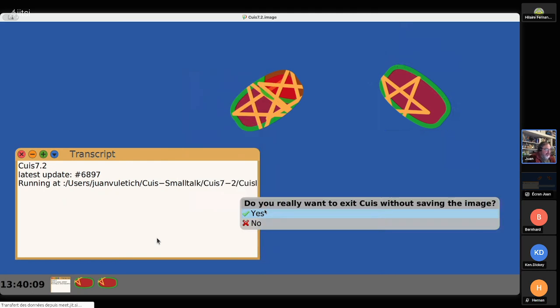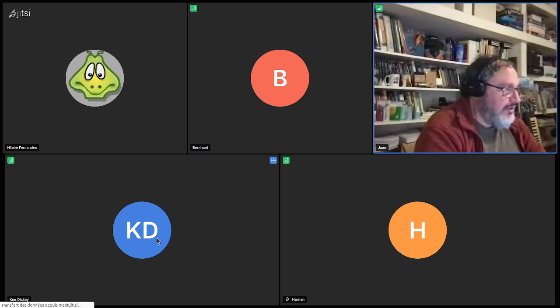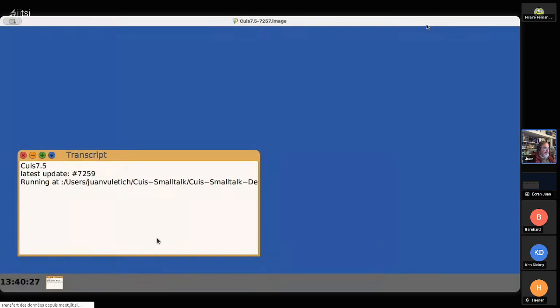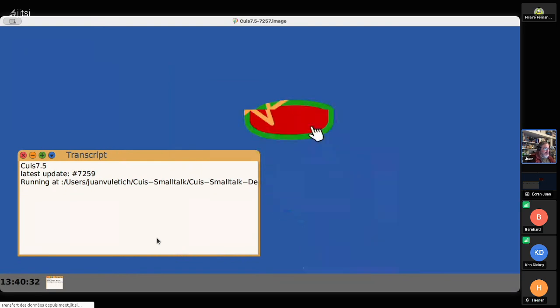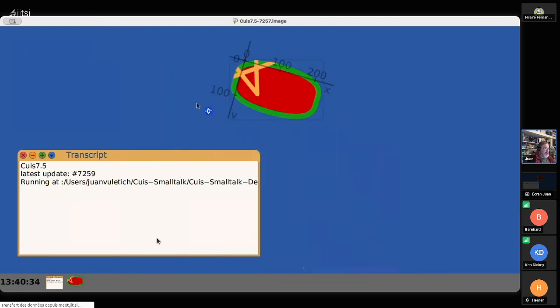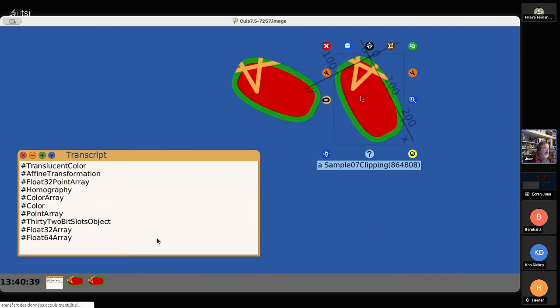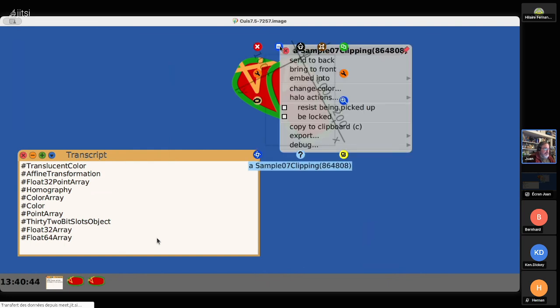So I will exit here and I will share an updated Squeak image. So let's share this one now. Okay, and let's do exactly the same. I create a clipping morph, it's the same as before. I clone it like always and bring it here and embed it into the other one.